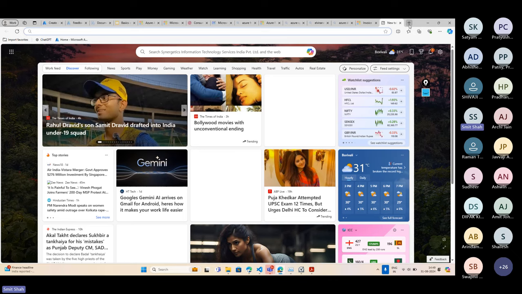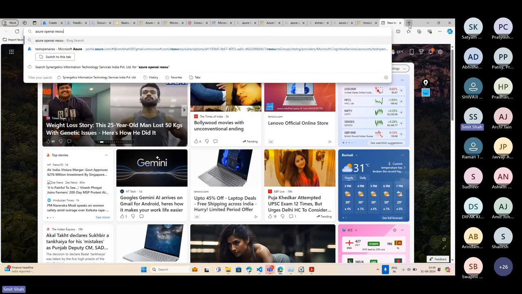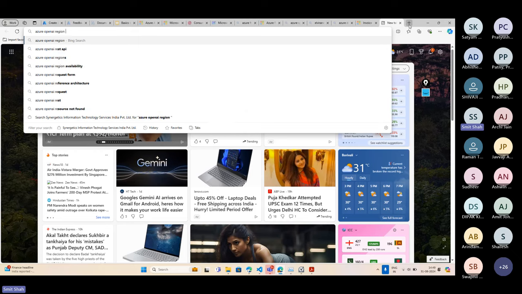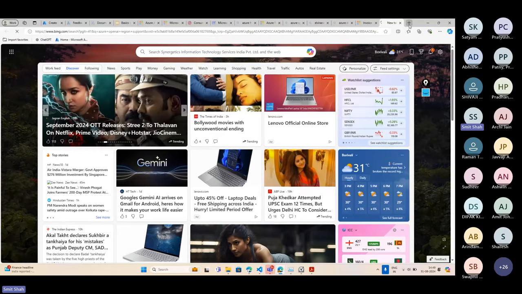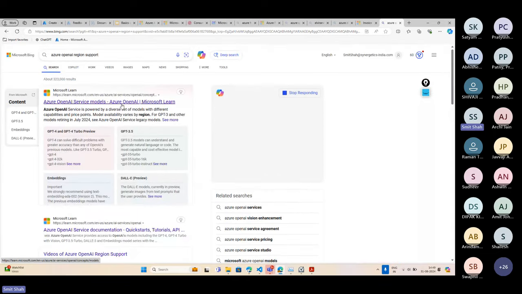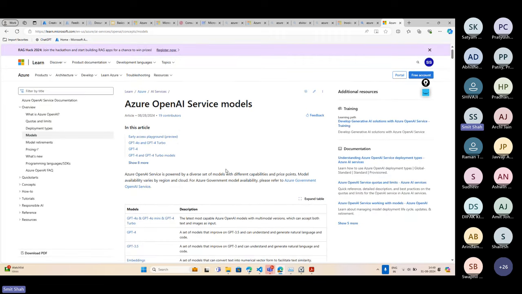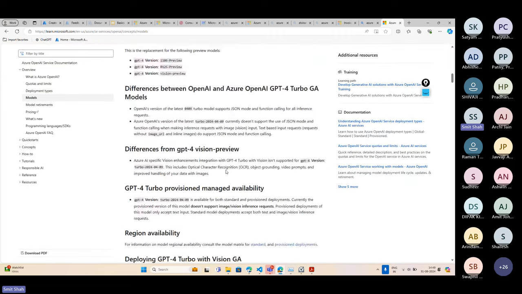So for example, if I show you Azure OpenAI region support, I'll show you the documentation page, and from there you can find that information. The best region that you can choose as far as model support is concerned is East US. Let me show you why that is the case.